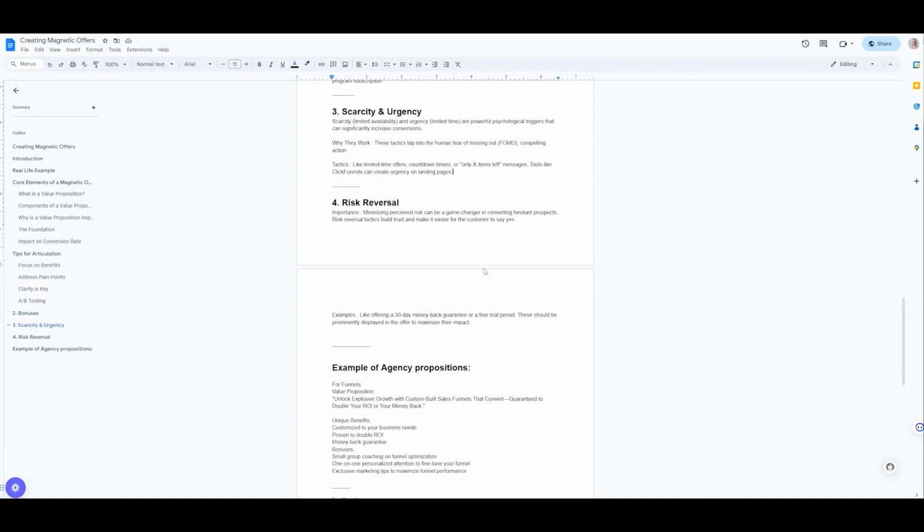And then risk reversal. So minimizing the perceived risk can be a game changer in converting hesitant prospects. So you know as well, if you want to buy a very expensive cell phone, I'm sorry, I'm using cell phone quite a lot, you're going to try and see, is it really something that you need? Is the risk worth the risk type of thing?